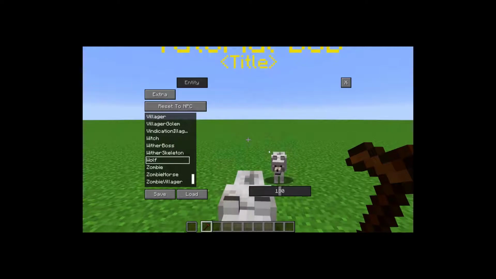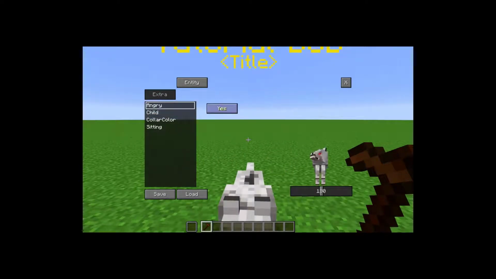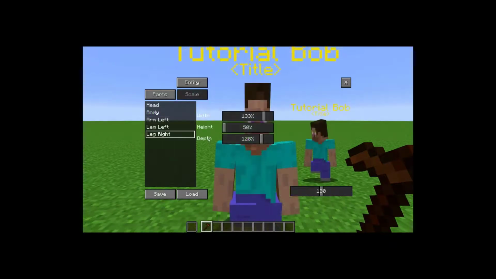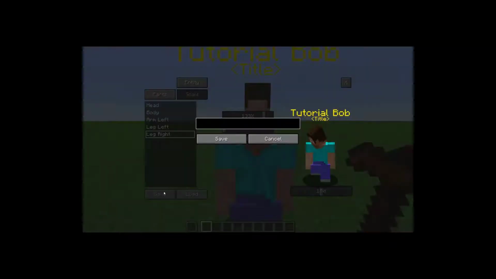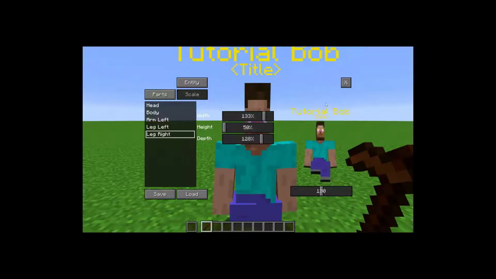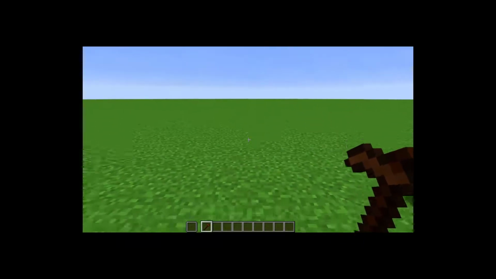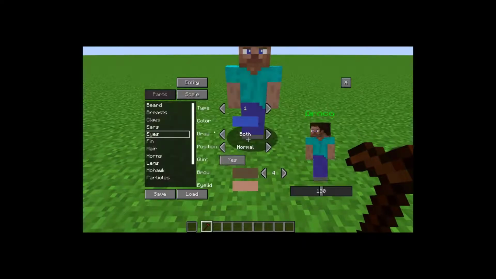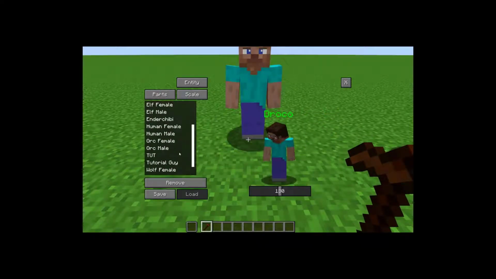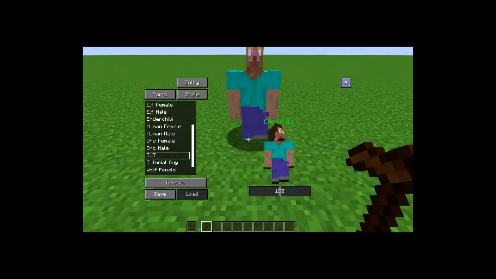Some models will make an extras button appear, which gives you different poses or settings for the model. Down here is a save button. You can save all of the changes you made here as a preset. Then, when making a new NPC, you can click load and load the preset.